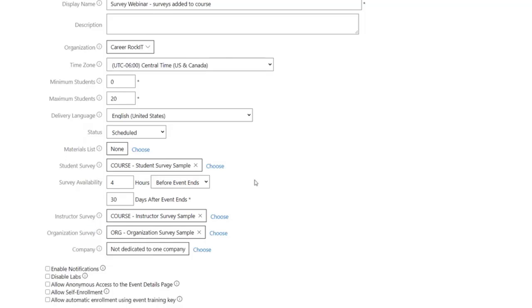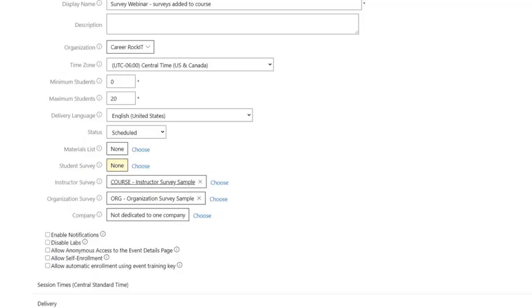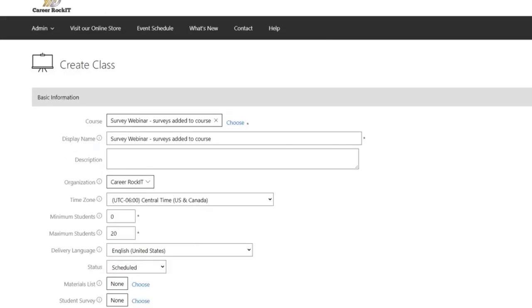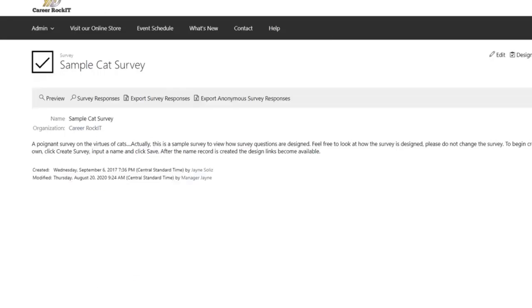Once you come to a class, if you have no default surveys, you'll just see none here, and you can go out and choose a survey. You can see I can go out and change my surveys to anything I want at the class level, regardless of what the defaults were. So that's looking at creating a class where you can control when the surveys come.